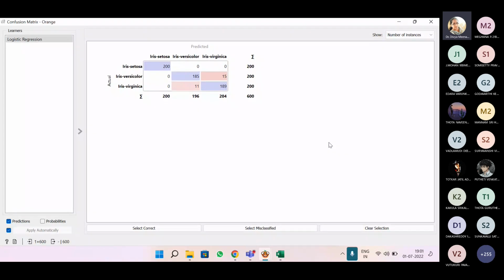If you want to make sense of this, click on the select correct option. You see at the bottom now, select correct. When you click on that, all the highlighted ash colors, 200, 185 and 189, mean that Setosa 200 samples are correctly classified, Versicolor 185 samples are correctly classified, and Virginica 189 samples are correctly classified.